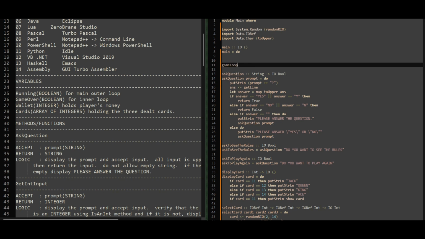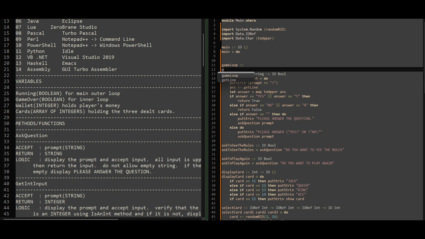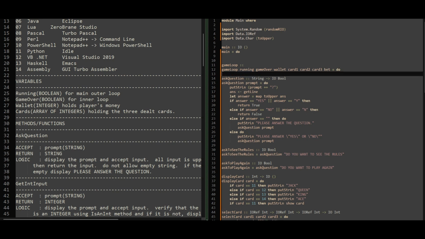So we're going to do a game loop, and we're going to pass everything in. I don't know how many. So game loop. We're going to pass in running, game over, wallet, card 1, card 2, and card 3, and we'll pass in a bet. Okay, so how many is that? 1, 2, 3, 4, 5, 6, 7.